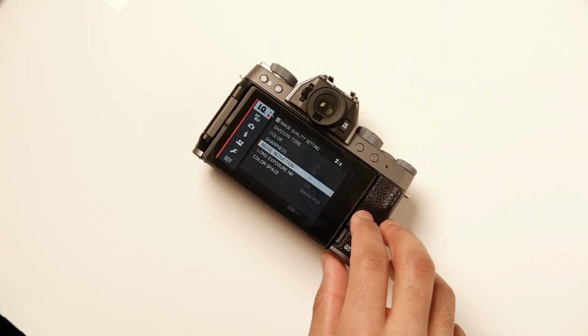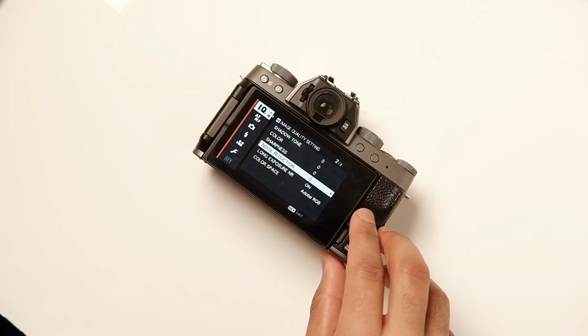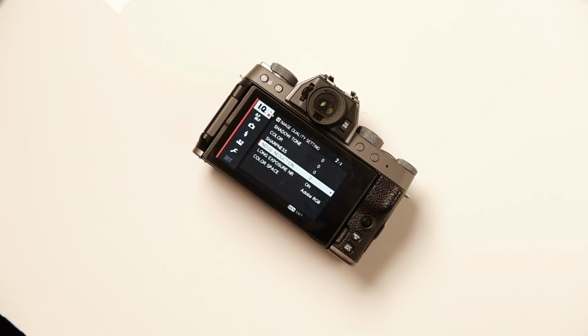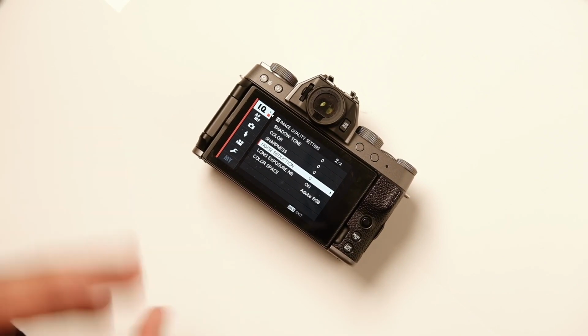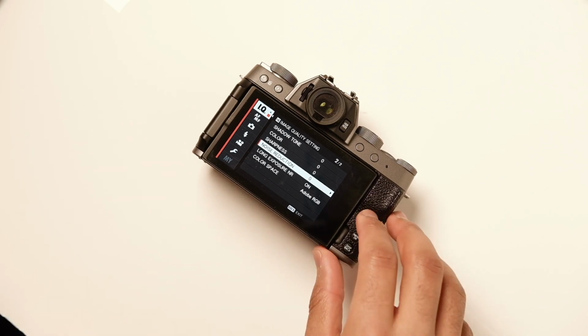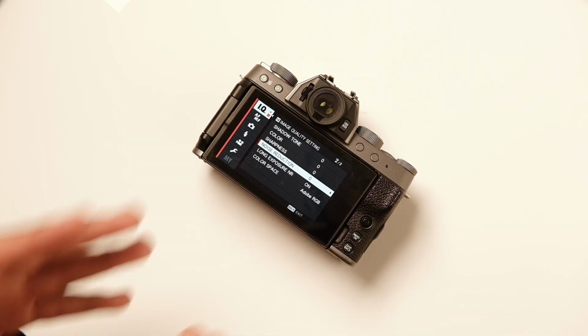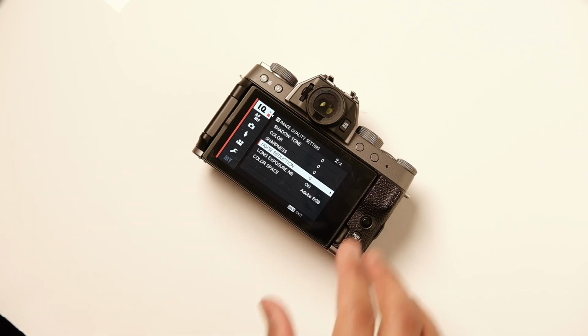Noise reduction, this is also something I always set at standard. You can turn this down to low, I just leave it on standard. This is applying noise reduction to the JPEGs. It doesn't really do that for raw images. This is specifically for JPEG images, but you can add noise reduction on the JPEGs if you'd like, or you can do that in post-processing.